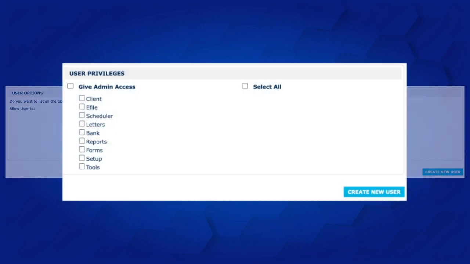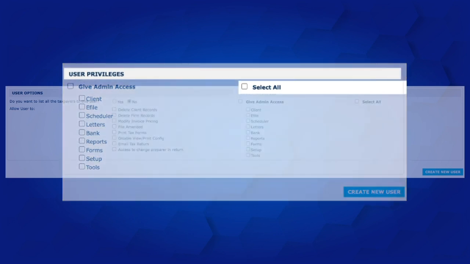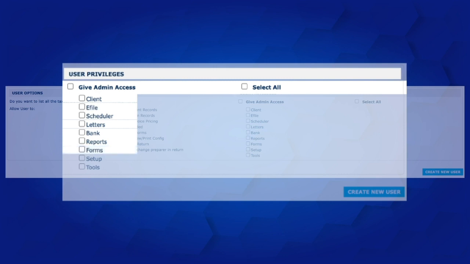User privileges is where you can set the privileges of your new sub-preparer. You can check Select All or Give Admin Access in order to give them full editing privileges within the software. These privileges consist of creating and managing clients, e-filing taxes, scheduling, reviewing and sending letters, access to banking, access to reports, access to forms, access to the Setup tab, or access to the Tools window. Once finished filling out this page, select Create New User at the bottom.